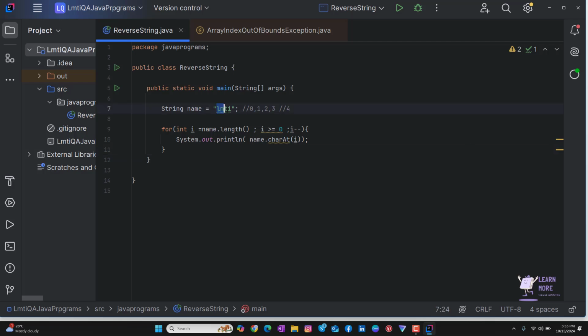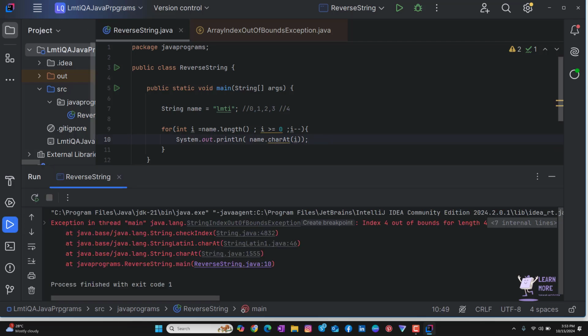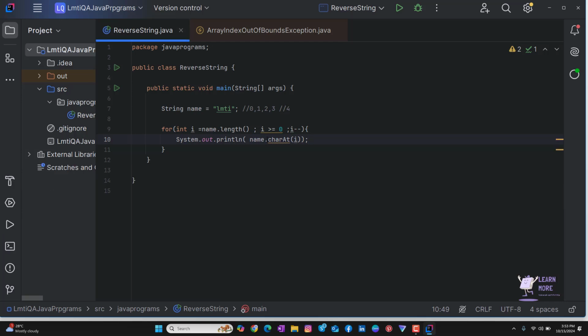And do we have a fourth index in the string? The maximum index is 3. So when we try to access beyond the index, it will throw the exception called string index out of bound exception. In order to set the correct index, I'm adding minus 1. So 4 minus 1 is obviously 3. Then we are initializing 3, and on each run this decrement operator decreases the value by 1. Then it will be 2, 1, 0.